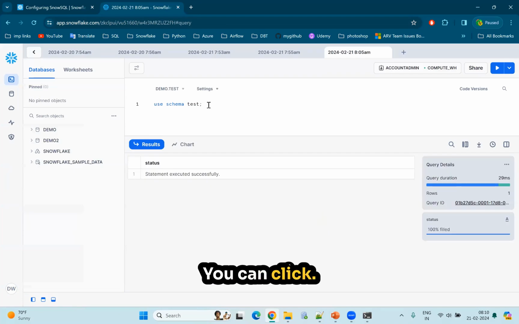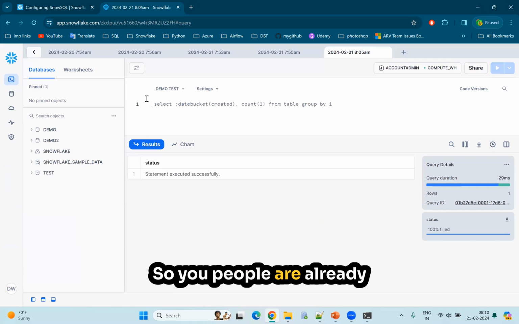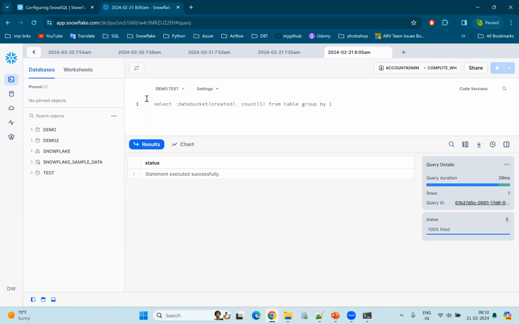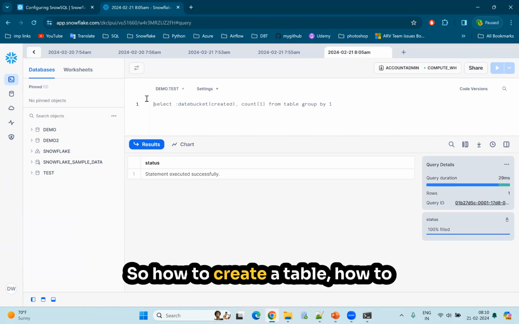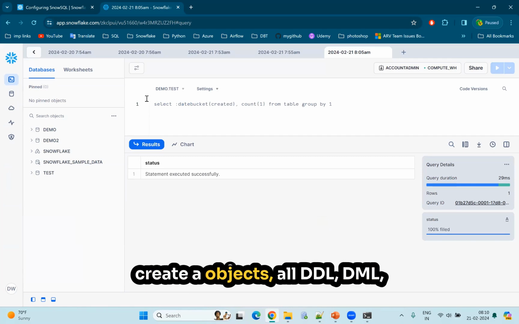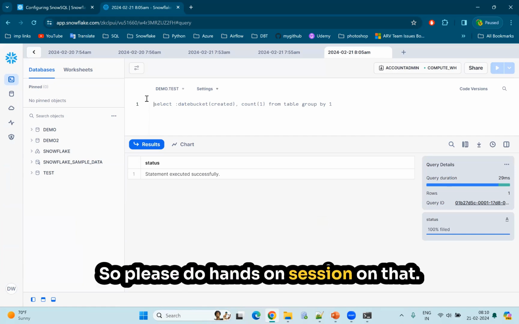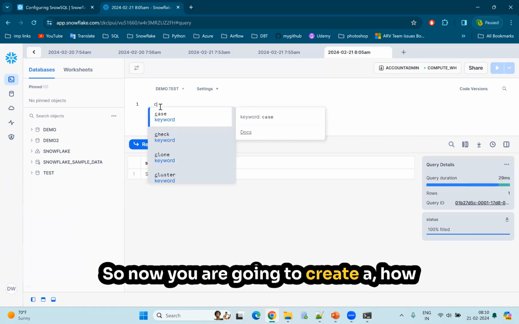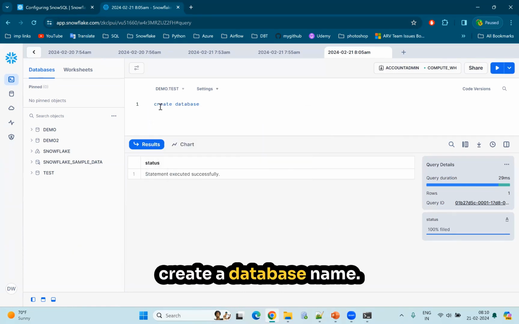You can click. So these are SQL commands. You people should already be aware of this. I got the information that they have already covered all the SQL basics: how to create a table, how to create objects, all DDL, DML, everything. So please do a hands-on session on that. Now how are you going to create a similar table? Similarly, you create a database name.